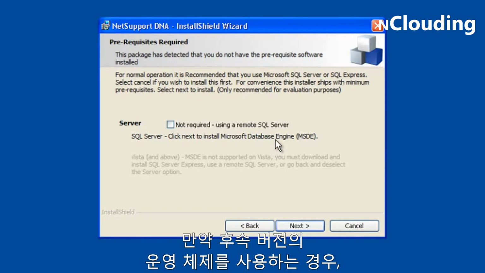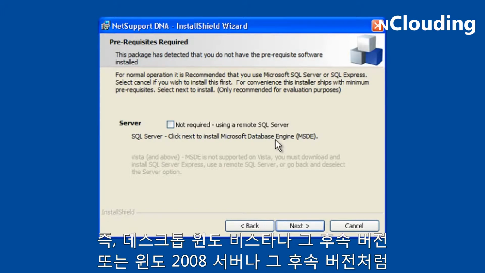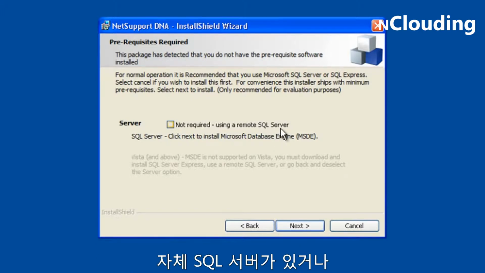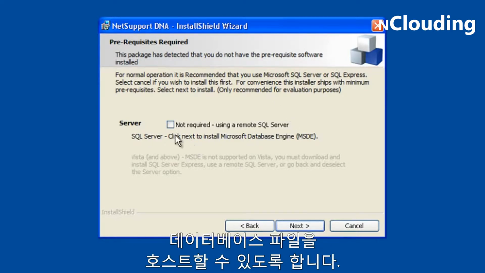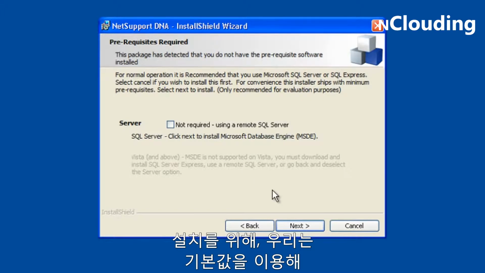If you're on a later OS, so Windows Vista or later for desktops, Windows 2008 Server or later, you'll need to either have your own SQL server or download the freely available SQL Server Express for you to host your database files on. For this install, we're just going to accept the default and let Netsport DNA install a database engine for us.